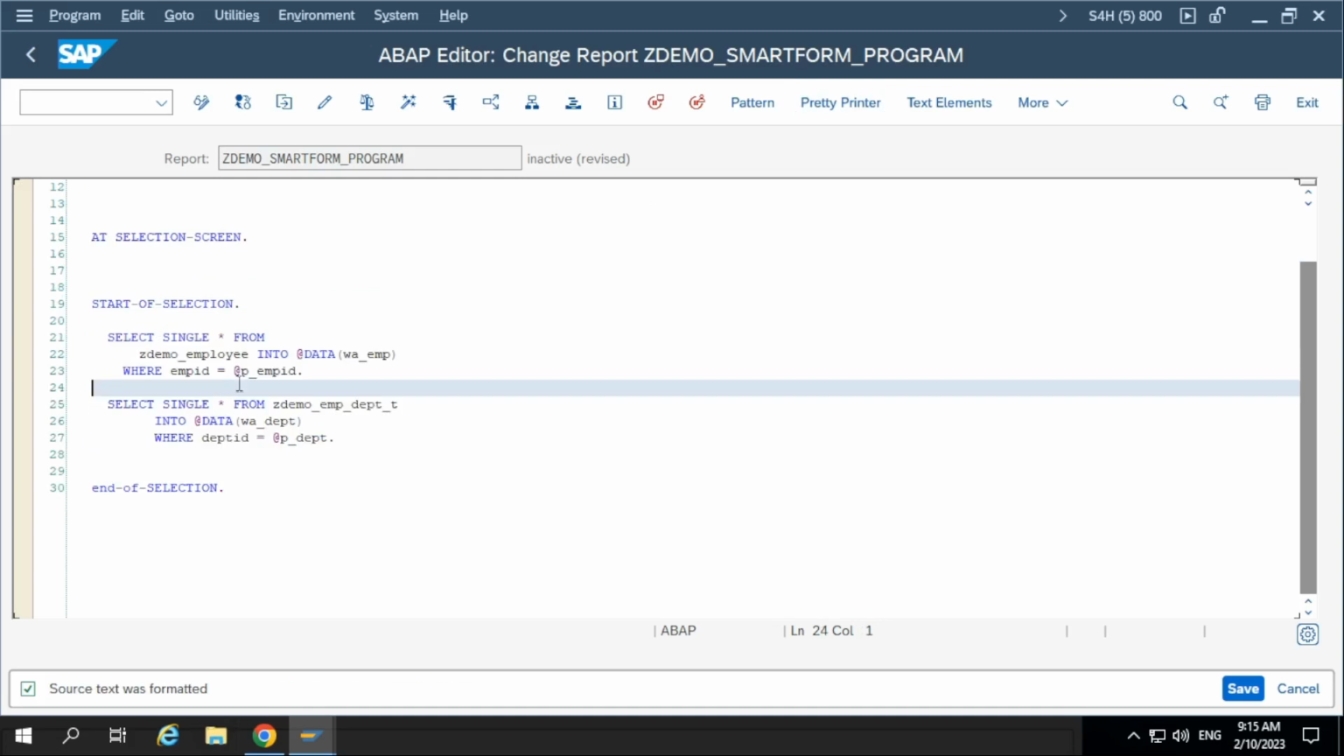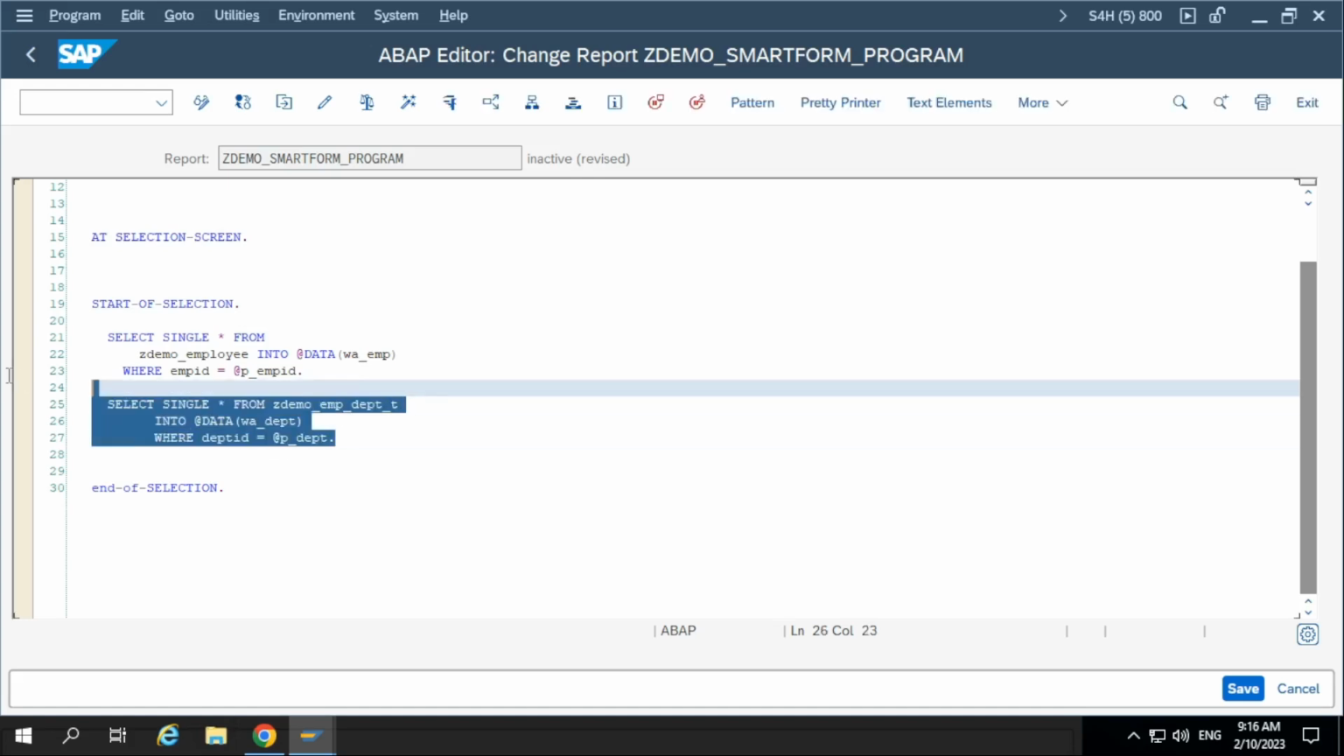So this is simple data selection, but in general, you may need to join multiple tables. You need to use a loop to manipulate the data. You may need to apply string operations. You may need to build data into one final internal table, and you need to pass that final internal table to the SmartForm function module, right? Now, I got my data.